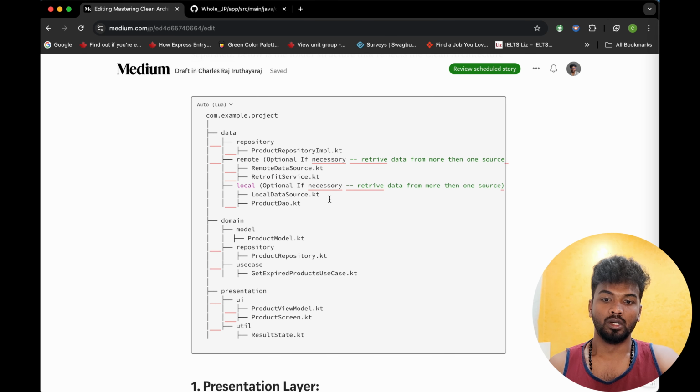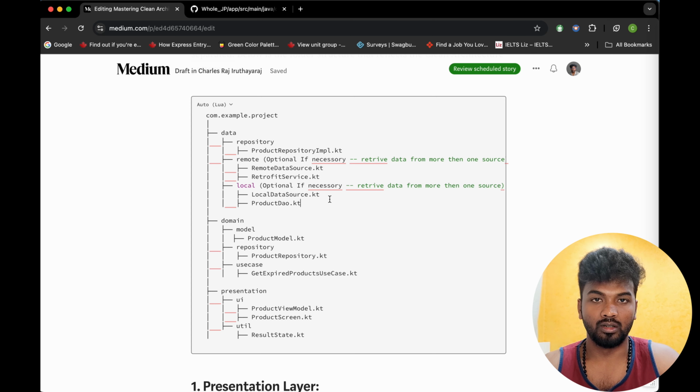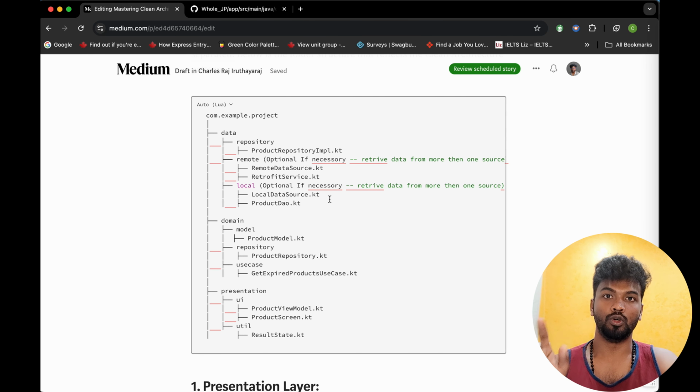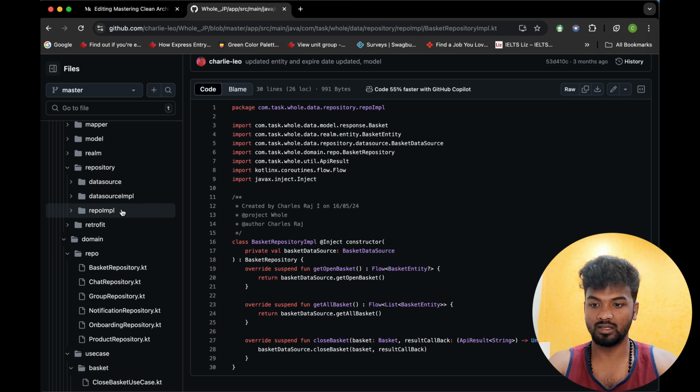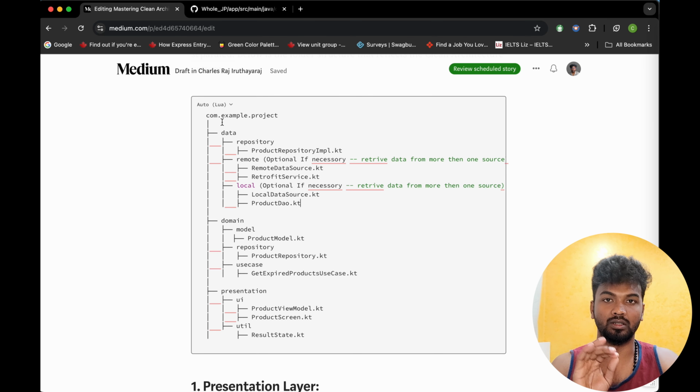We should not need a data source or data source implementation if you have only one data retrieving method, which means if your application has only Retrofit, only API services, and there is no other data gathering method, you don't want to use anything like this data source. Only this repo implementation is done. You don't want to do anything else. That is done.